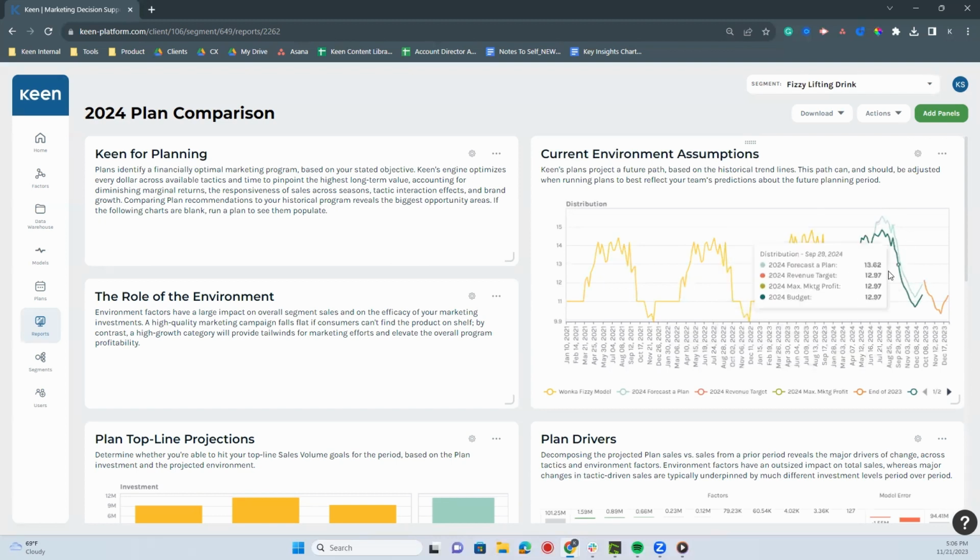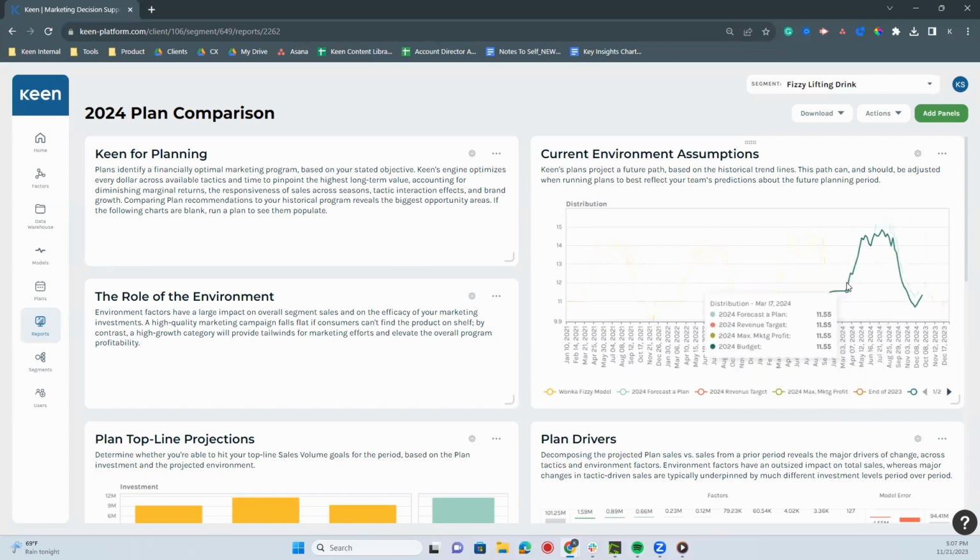You'll notice that each of these plans has a slightly different projection line. As an example, in this green one, my 2024 budget scenario, I assumed that the distribution was going to stay pretty much flat to the prior year, whereas in my forecasted plan, I built in the assumption that it would actually be increasing. So it's a really good way to remember exactly what I put in as my assumptions on the environment front.